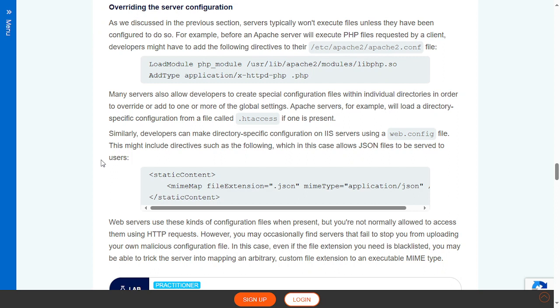Many servers allow developers to create special configuration files within individual directories in order to override or add to one or more of the global settings. Apache servers, for example, will load a directory-specific configuration from a file called .htaccess if one is present. Similarly, developers can make directory-specific configuration on IIS servers using a web.config file. This might include directives such as the following, which in this case allows JSON files to be served to users.